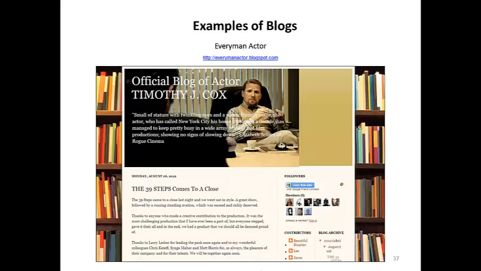Everyman Actor is the official blog of character actor Timothy J. Cox. It chronicles his auditions and rehearsals. It promotes the stage shows, commercials, and independent films he's working on. The header shows a picture of a scene from one of his productions.